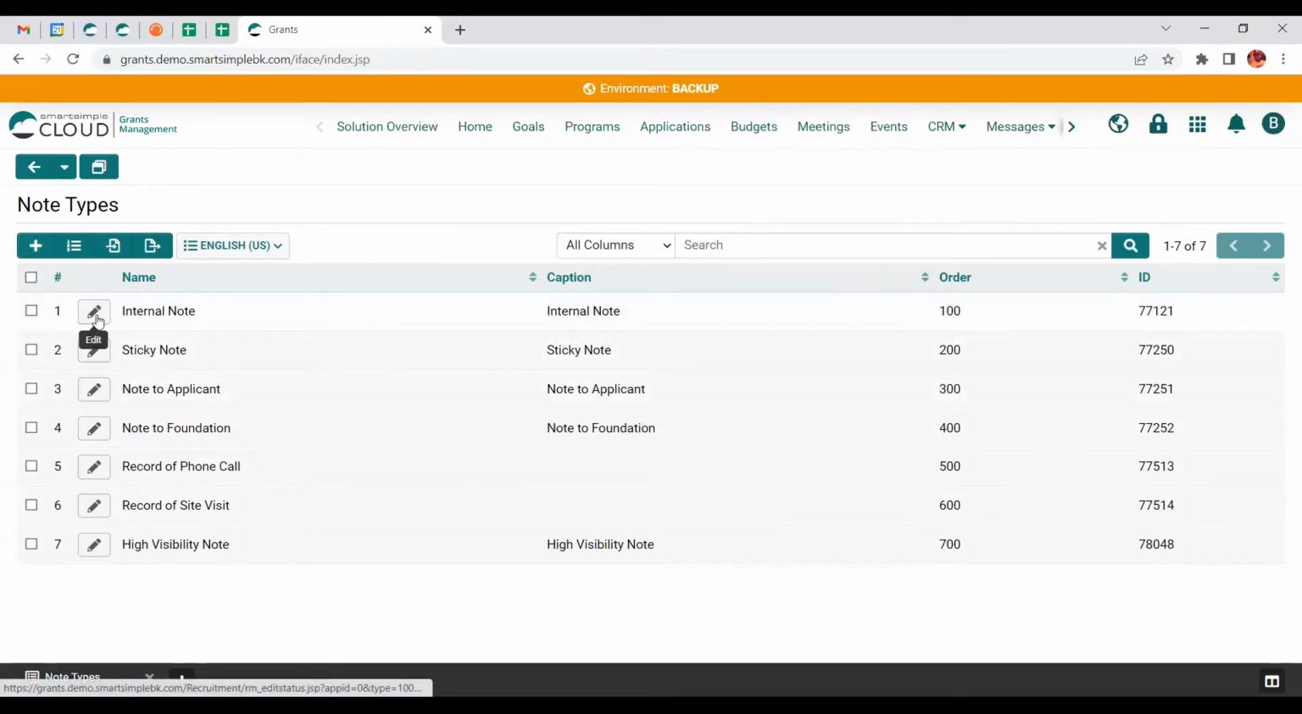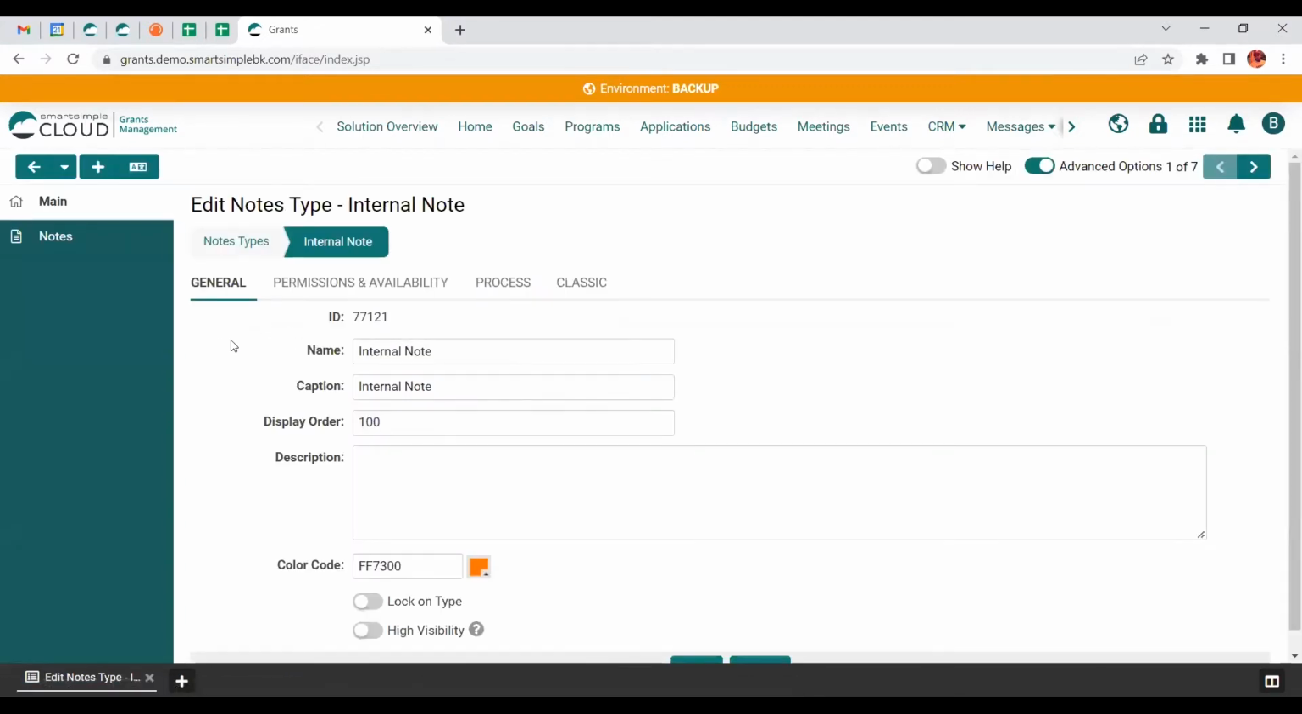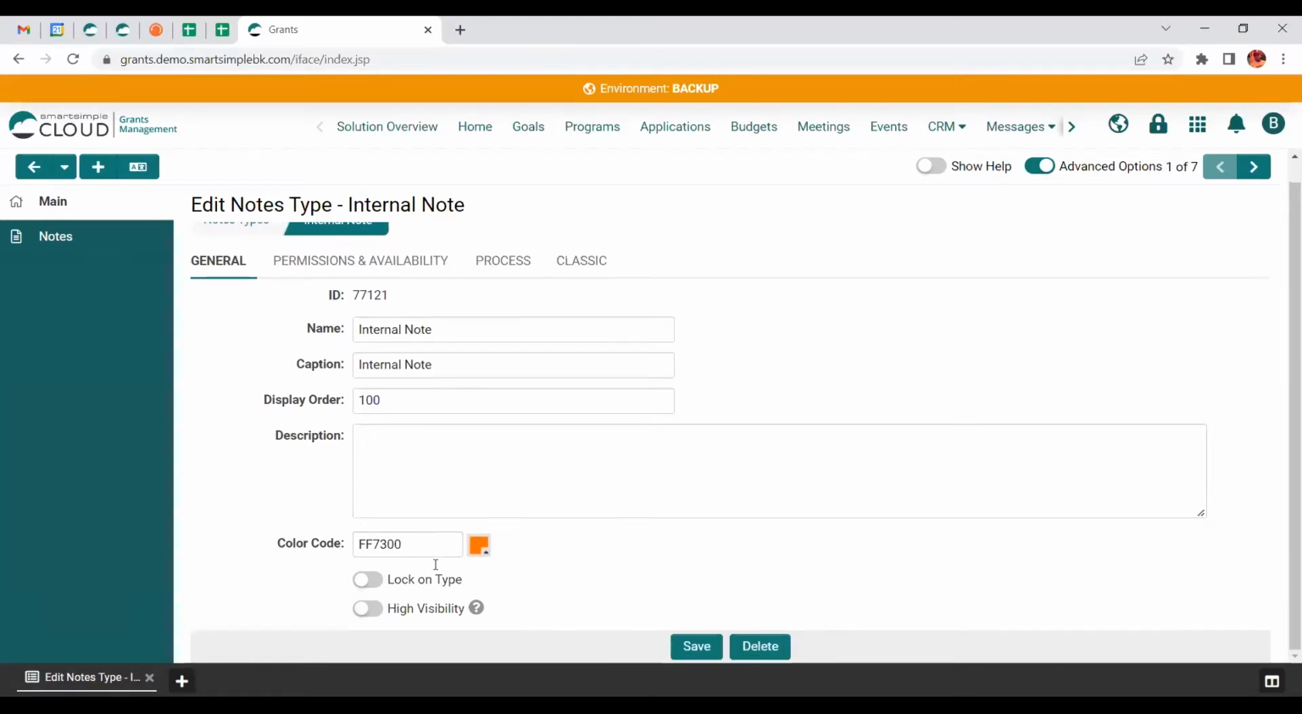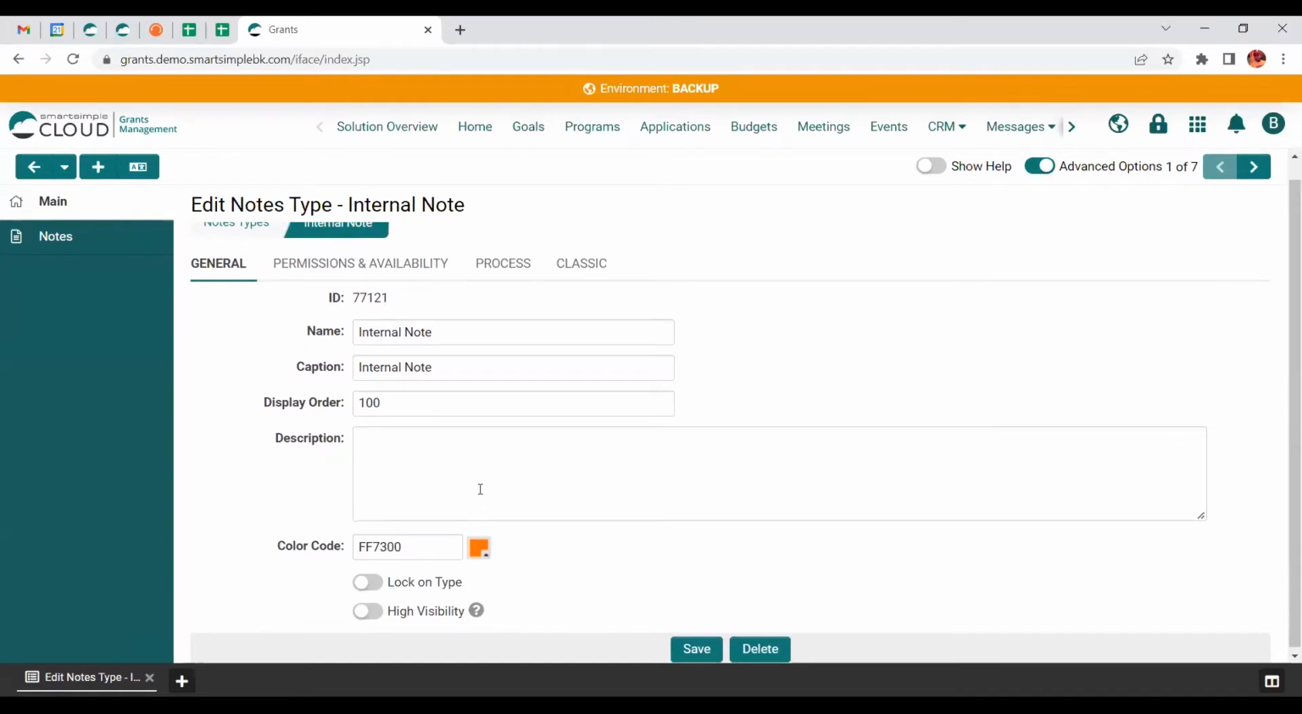I've created one and named it an internal note. And this particular note is one that's only visible to the internal staff members, like a grant staff or a system administrator, for example. And so again, we've given it a nice name, caption, also color-coded it to differentiate it from other note types. You can even make it a high visibility note where the note will always appear on the top of the record without having to go into the notes tab to view that particular note.